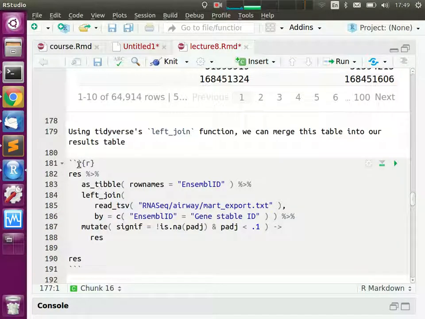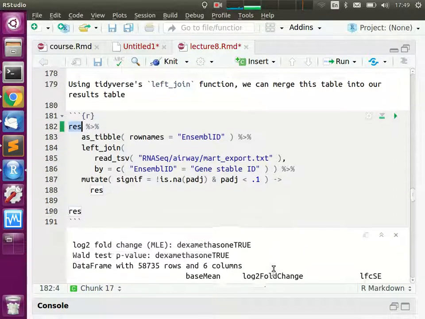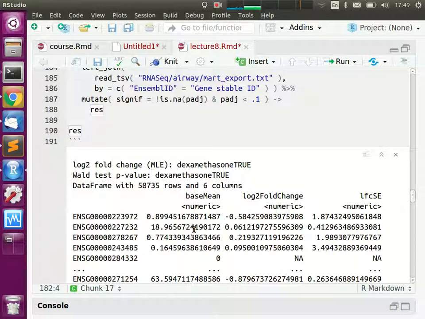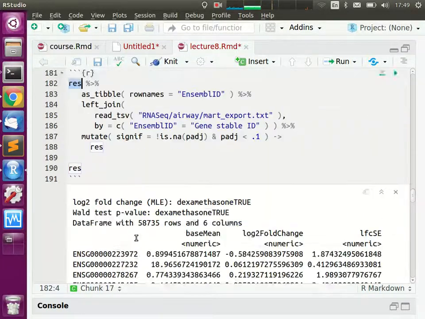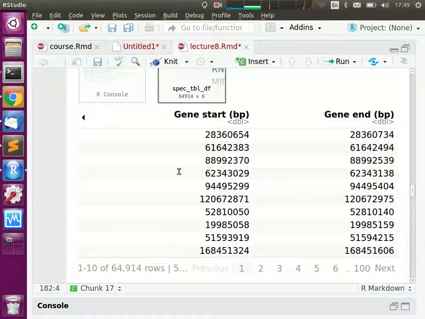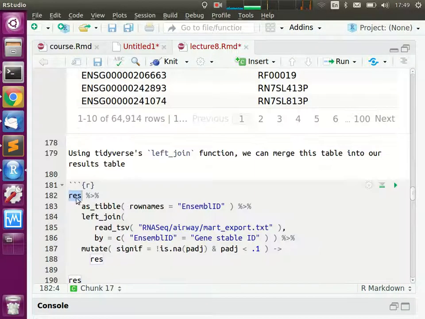Now you remember I have my results table here. And I want to add to this results table all the extra information from my MART file, so that I add the extra columns from this file here to my results table. How do I do this? Well, I can use the left join command. You remember the left join command from before? It's a command which merges two tables by putting next to each other corresponding rows, and it checks which rows are corresponding by making sure that they agree, in this case, on the Ensembl ID.